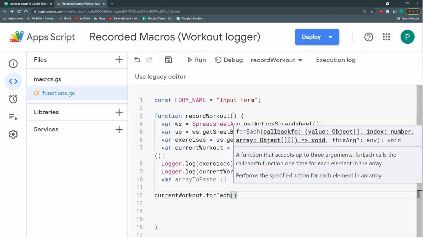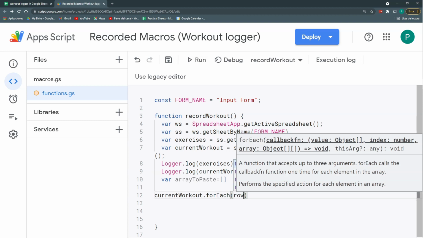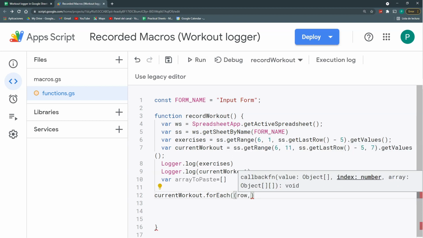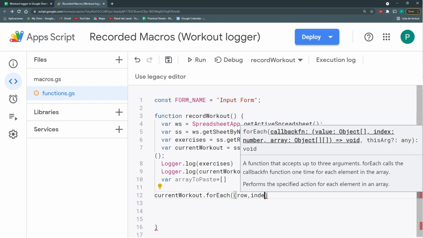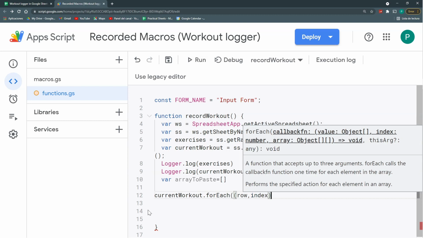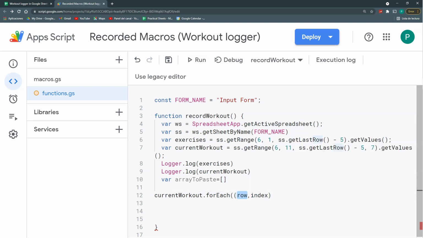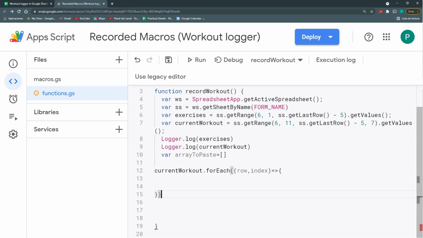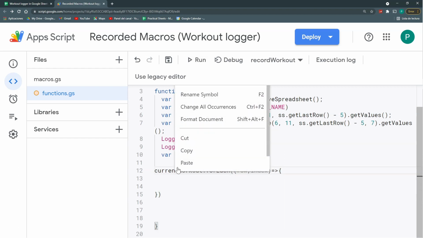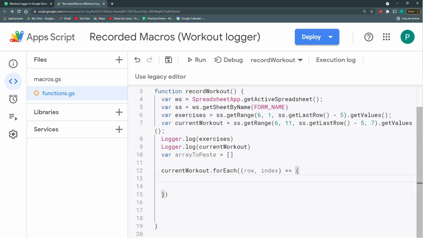Normally we do it with 1, that is the row, but today I need the index also. So I'm going to input as arguments the row and the index. Remember that you could call this however you want. It's just 2 variables with the names you want. And then I'm going to do this arrow thing and my brackets. Let's close my parentheses also. And we're going to loop through each of the rows of my current workout.